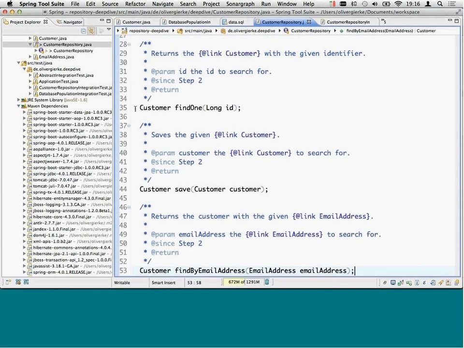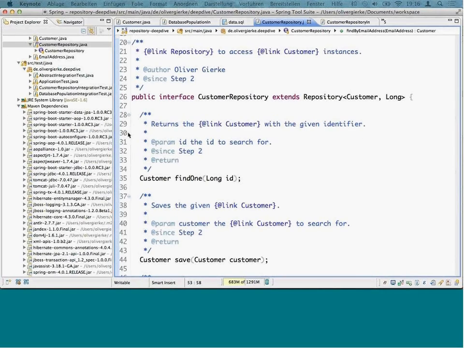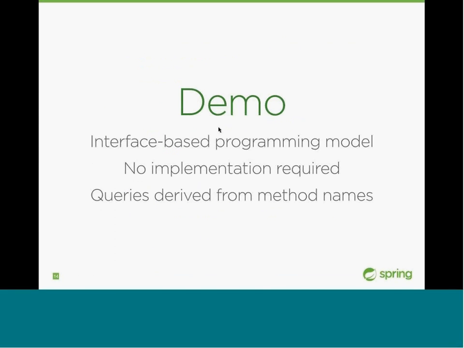Okay, that's effectively it. So you see, for the very simple use cases, you don't even have to write any implementation code. We derive the queries from the method names by default. Support quite a wide variety of keywords. You can of course concatenate them with and or, and yeah, that's actually it.